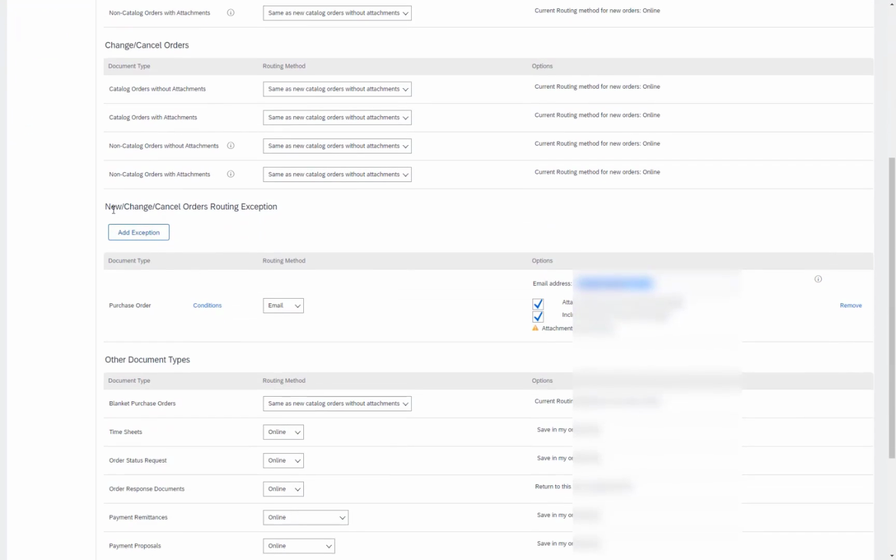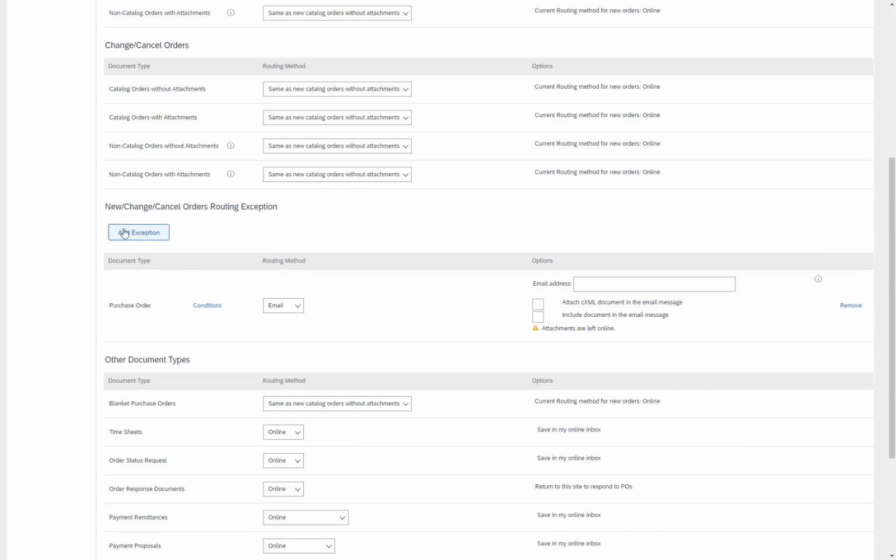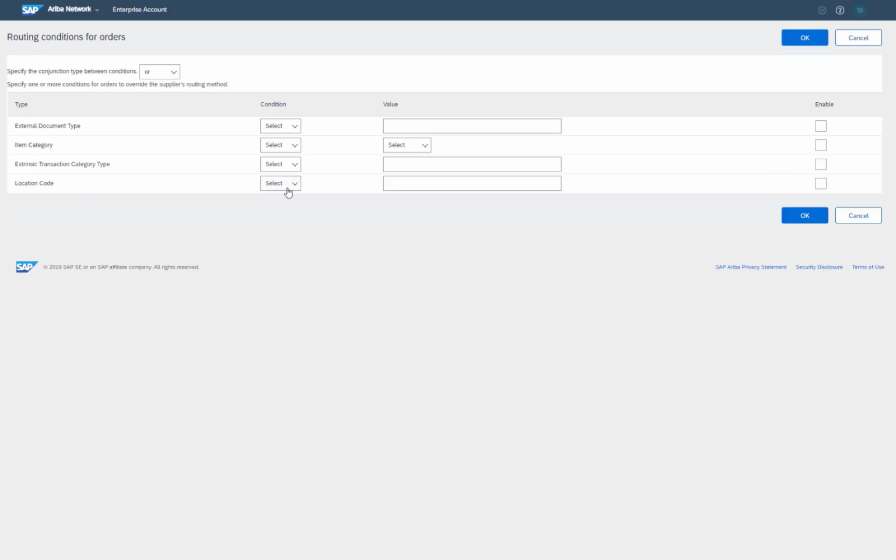Down here, you'll notice that I've already added an exception, and that's okay. We're just going to go ahead and remove that to demonstrate it again. So I'm going to choose add exception. I'm going to set a condition where the location code. You can do this on other things besides the location code, but today we're going to focus on the location code. I'm going to choose is. You'll see there is an is not as well, but today we're going to choose is. You will drop in that buyer address code, select enable, and then hit OK.